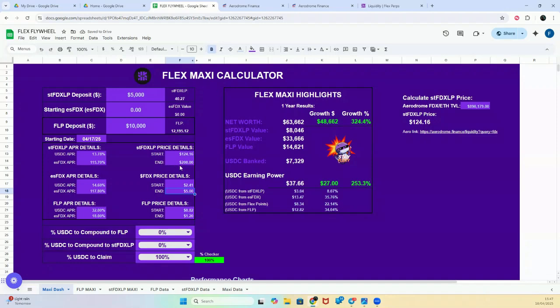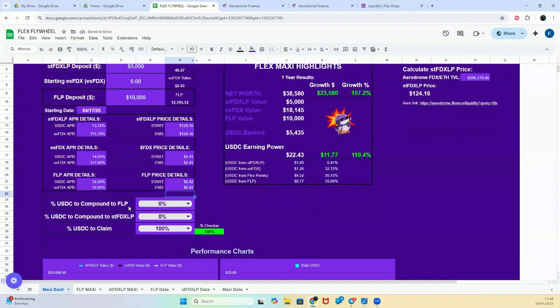What you can decide is, do you want to show your results based on the price staying the same for a period of a year, or do you feel the price is going to go up, or is the price going to go down over the course of a year? So if I just keep everything the same, we imagine everything just stays exactly the same for 1 year, and we can see how that looks as a starting point. The next thing you need to do is choose what is your strategy going to be. Okay, the USDC that you're earning, are you going to take that and compound it to FLP?